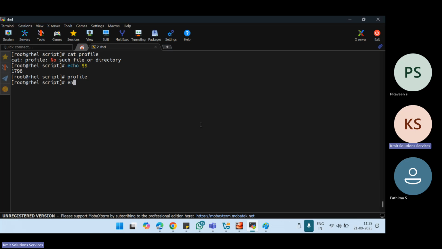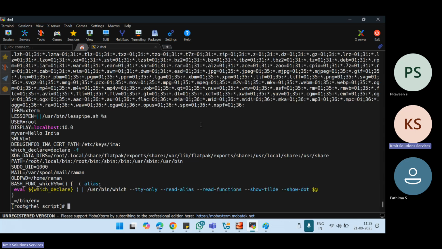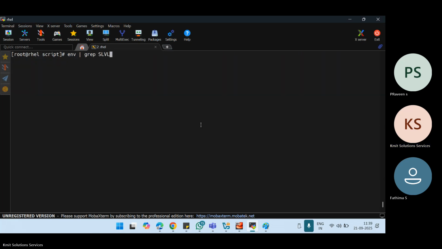Now, there is one more environment variable, which is SHLVL. Let me see, env and grep SHLVL. That is basically telling the shell level. So you are on level 1. So what does it mean?